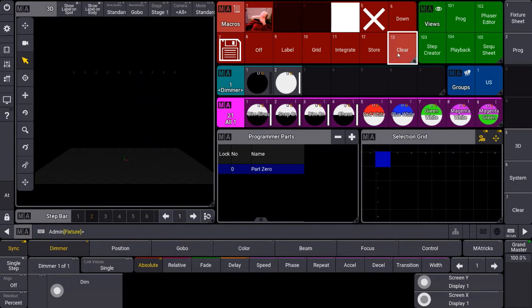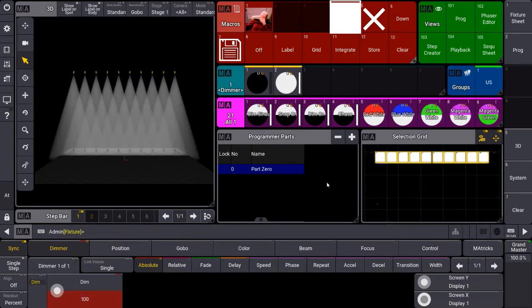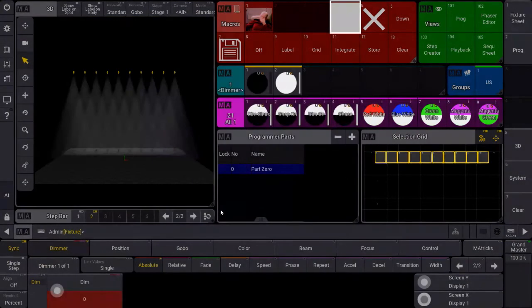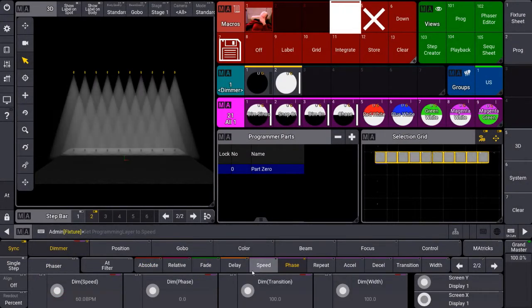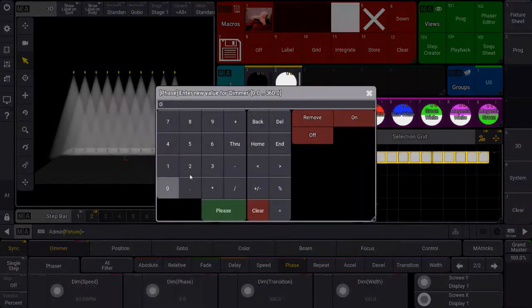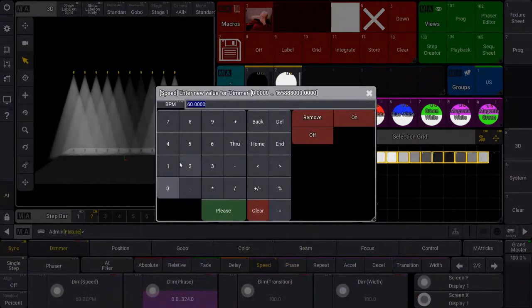Let's try another example. I'm going to select my fixtures once again and give the value of 100%. In the next step, I would give the value 0. Let's try something with phase. I'm going to say phase is 0 to 360, and I'm going to give the speed of, say, 50.